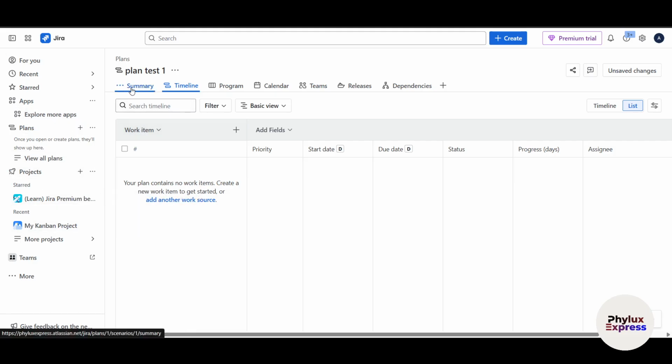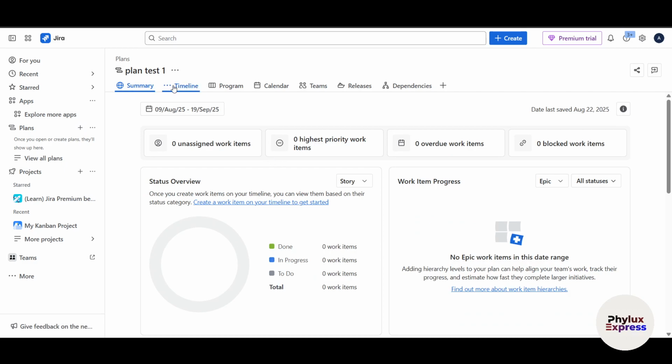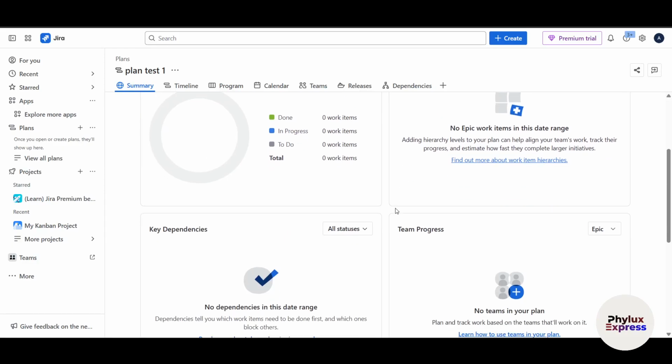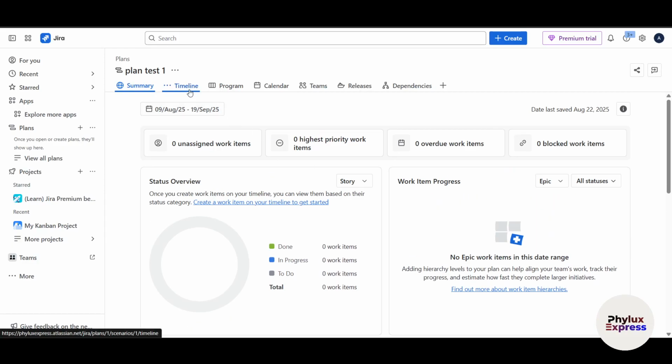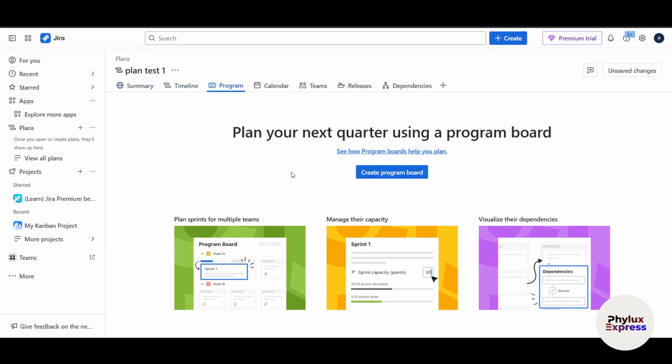Right now here, I can just go and click on summary. So summary is basically whatever is happening inside this plan, inside this folder, will show up here. I mean, how many tasks are there, how many timelines, how much progress has been made, how many deals have been done, everything. So if I just go and click on program, here you can create a program board.